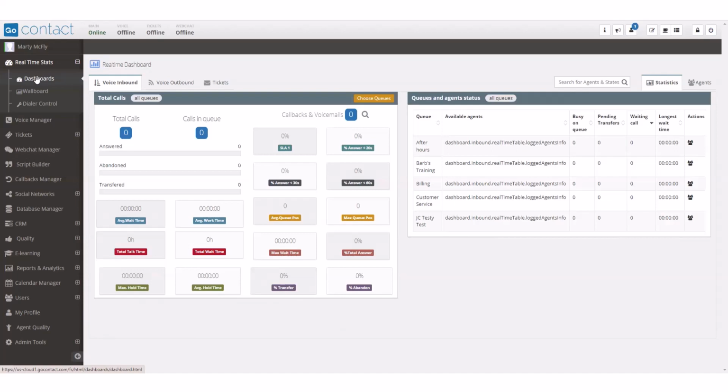This information cannot be customized. GoContact will populate specific values already created and KPIs for all inbound, voice, outbound, or ticket channels. If we go to voice inbound, you have a panel that displays that information for the selected queues. It defaults to all queues. To select specific queues, click Choose Queues.